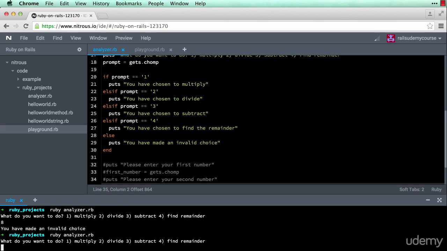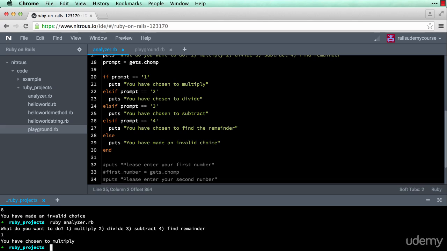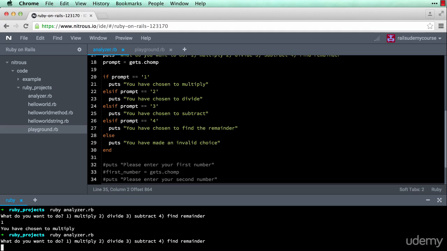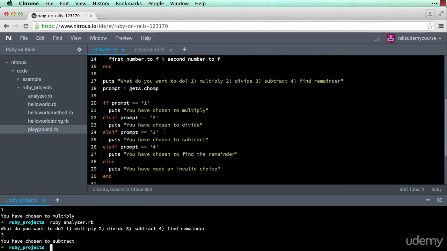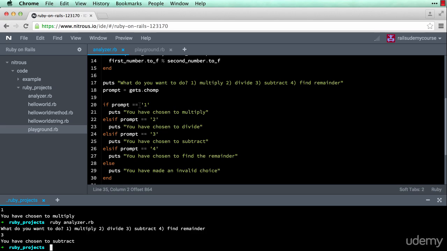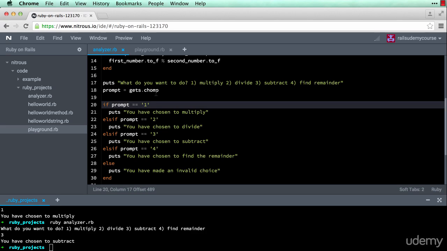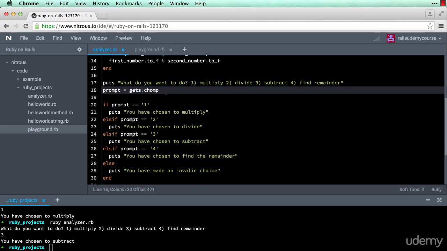Okay, that's working. Okay, let's try 1. Multiply. You have chosen to multiply. It's working. Let's try 3. Subtract. 3. You have chosen to subtract. Okay, so I know now that this logic is working. Now, what do I want to do? What I want to do here is after the user enters in what they want to do, I want to get the two numbers.